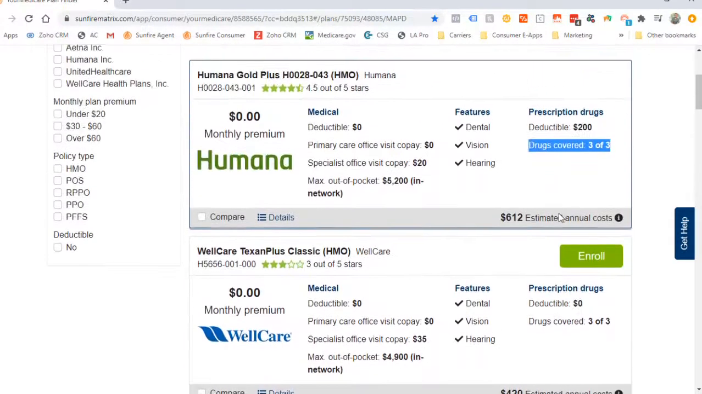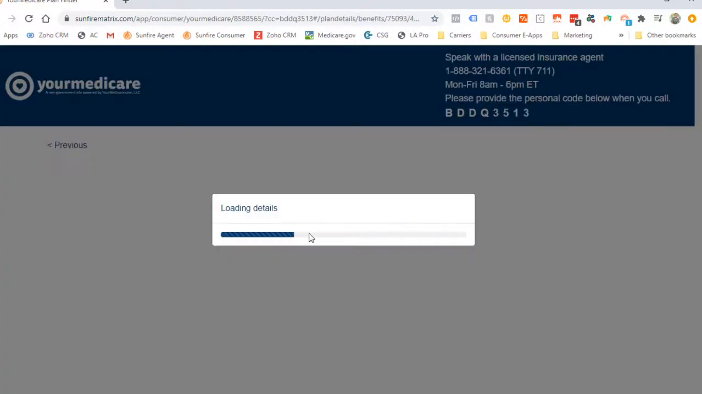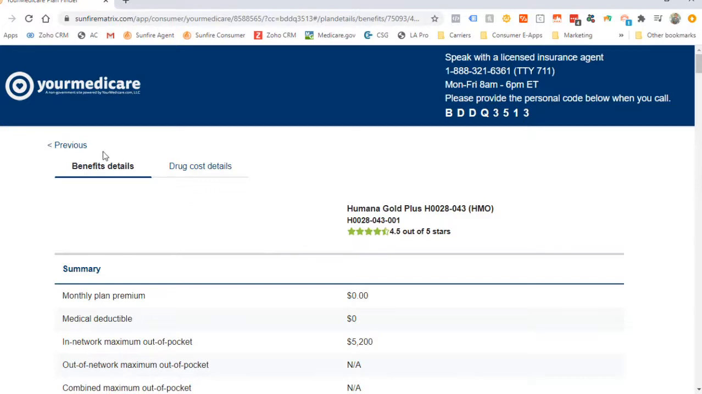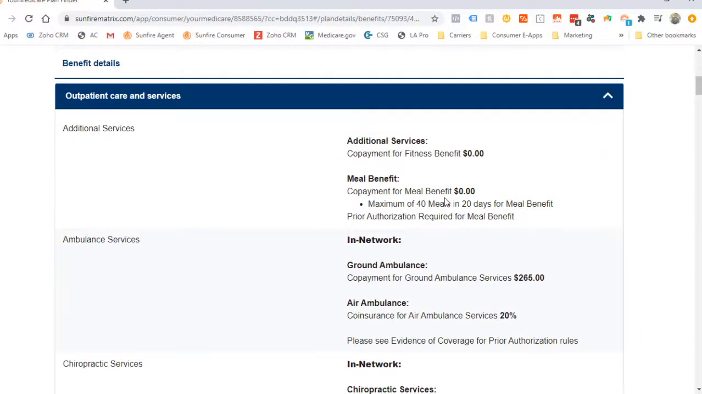Now, to see more details of any particular plan, all you have to do is click on this little details button. Now that opens up the benefits details tab. What that will show you is a bit more about the details of this plan. Again, it tells you the monthly premium, the deductible for your healthcare services, maximum out of pocket. As we scroll down, it starts telling you more details.